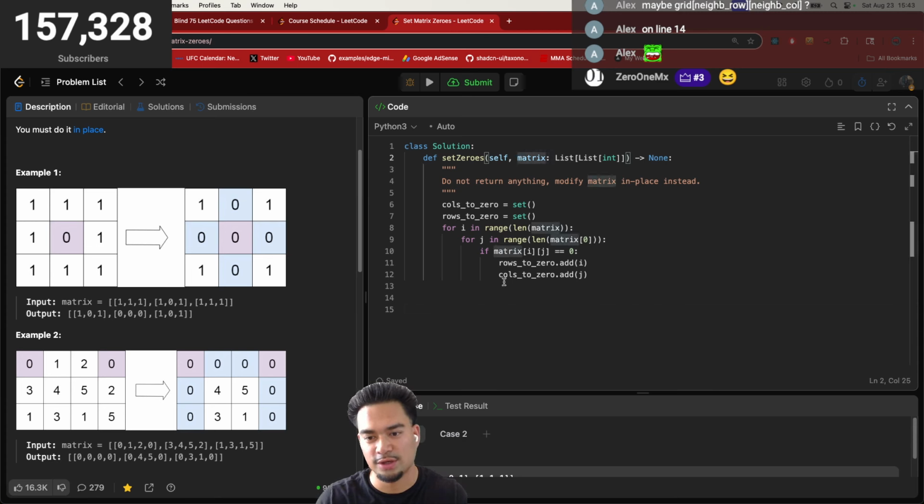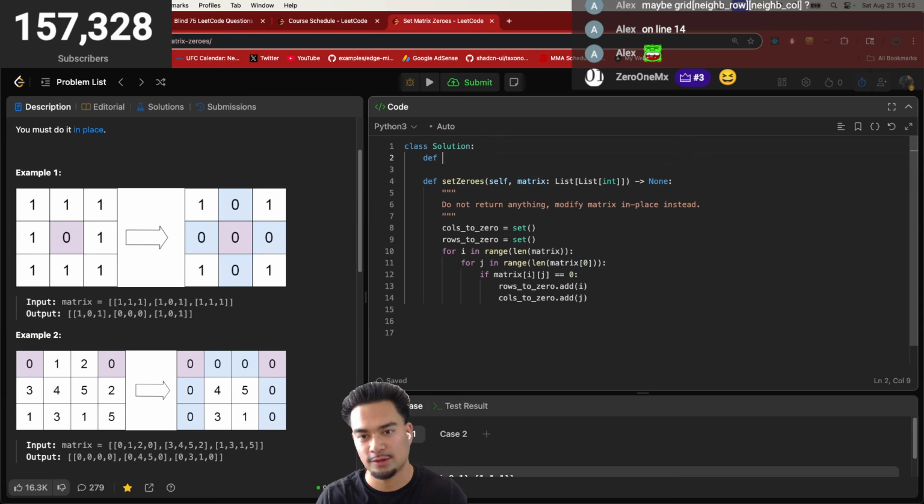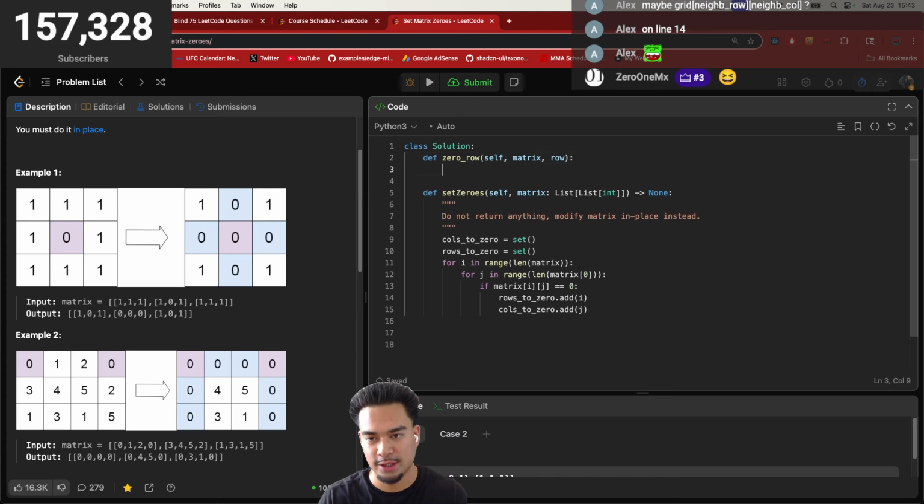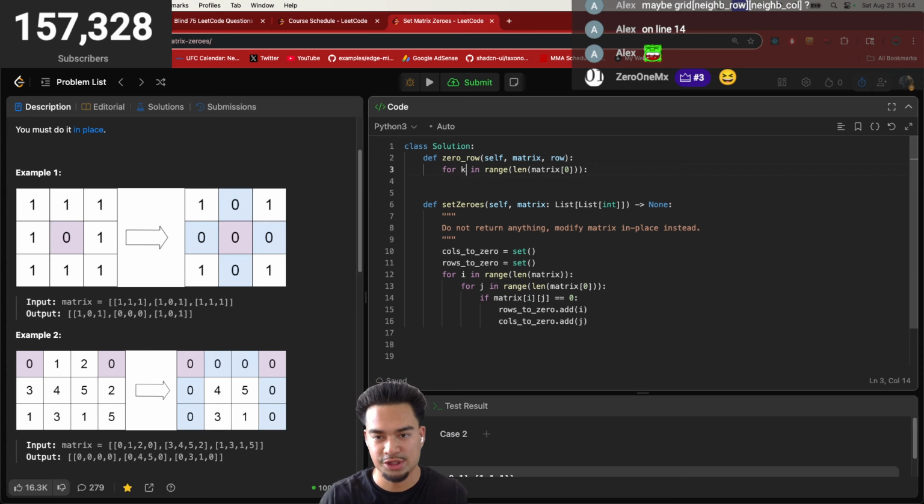we can zero out the different rows. So we can write def zero_row(self, matrix, row). So we say for i in range length of the matrix column. So this is actually j. We do matrix row j equals 0.